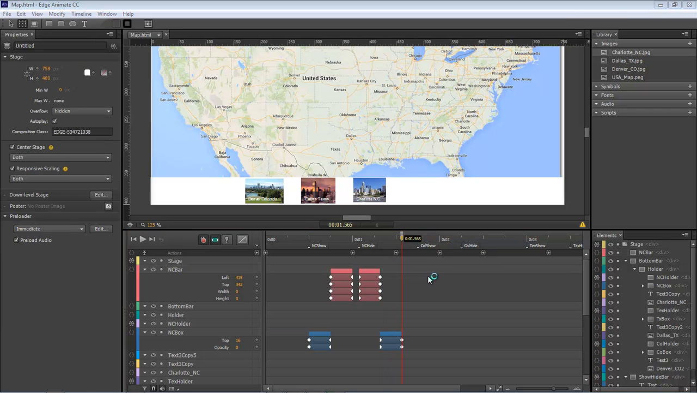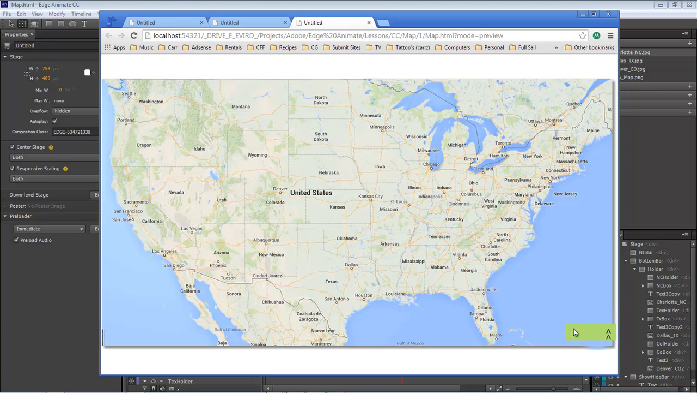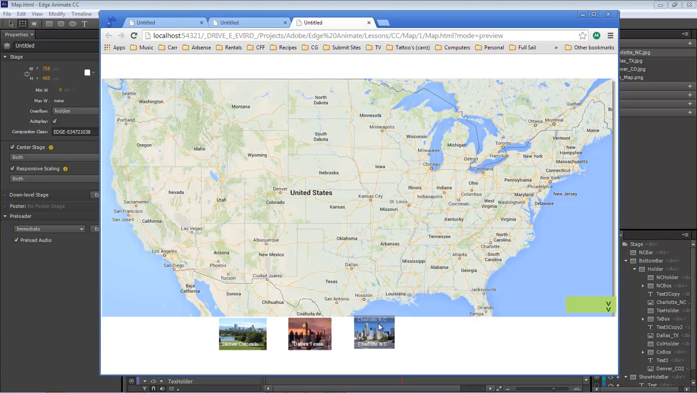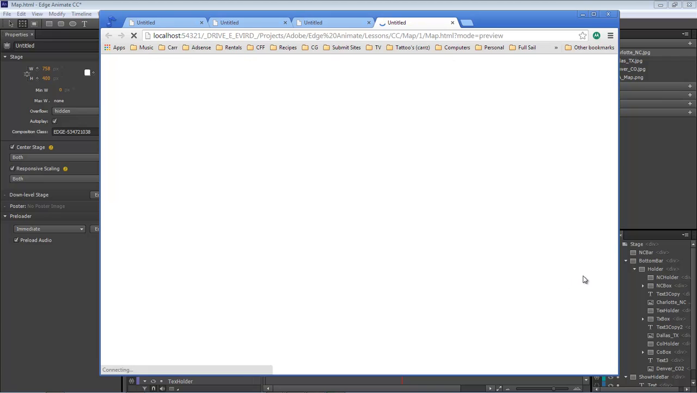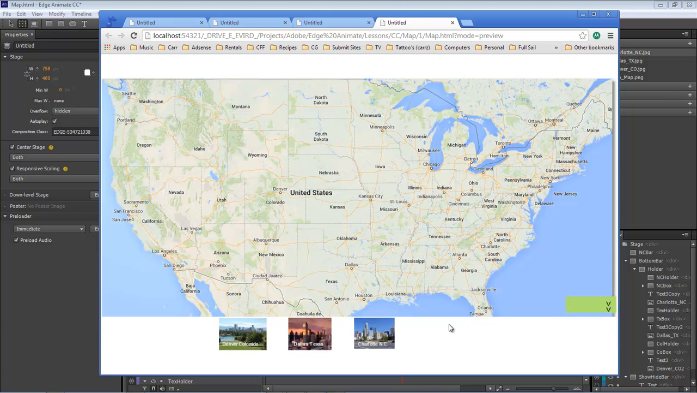So whenever we run it, we show, and that's how that works. Pretty sweet, huh? So we can still see our Charlotte, North Carolina label or our box dropping down. It's still staying visible. So what has happened there is that we need to drag this over to here. And there it goes.